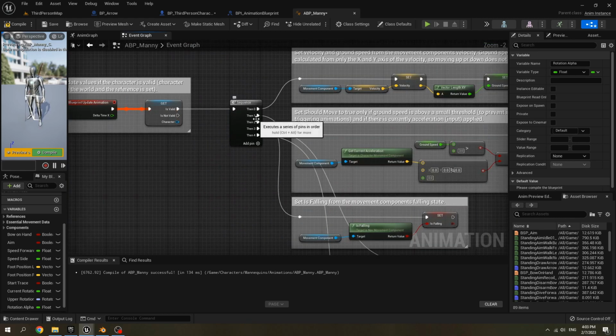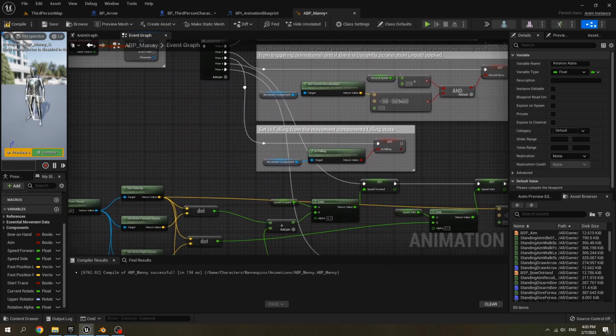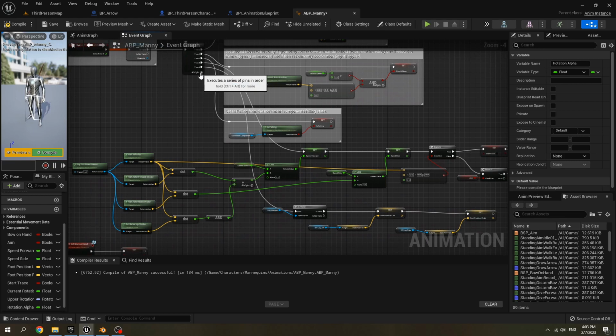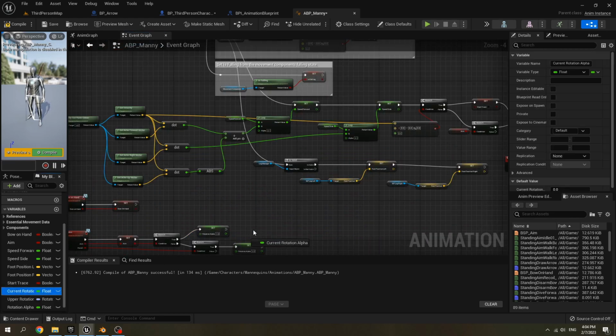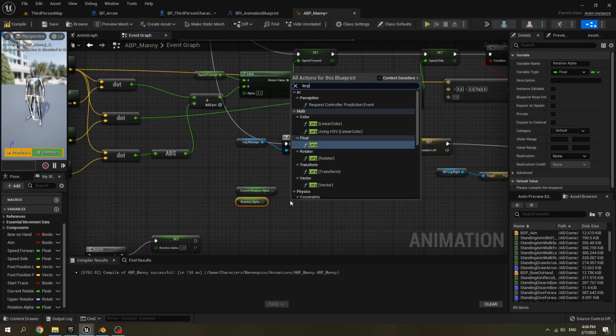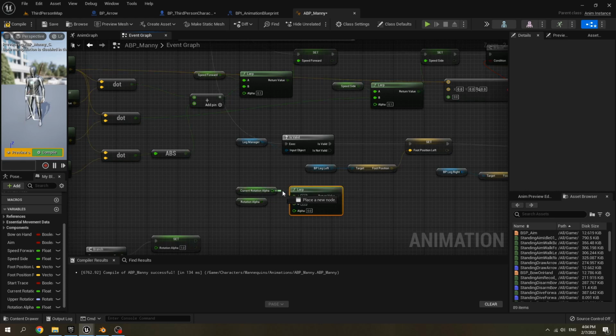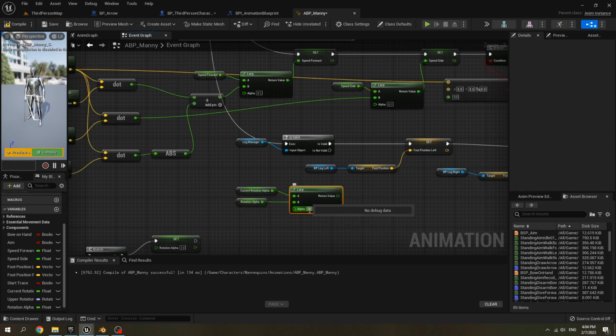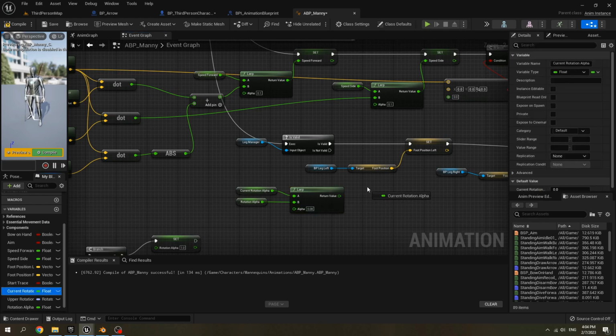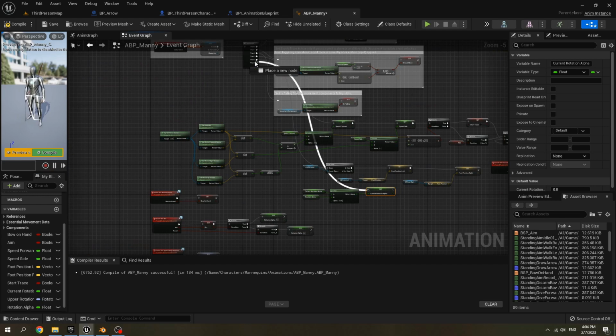Go to our update animation sequence, add a new pin, get current rotation alpha, and get rotation alpha. Create a loop function. Loop between current rotation alpha and rotation alpha. Set alpha to 0.08 and set current rotation alpha from the loop value. Connect it with the sequence.